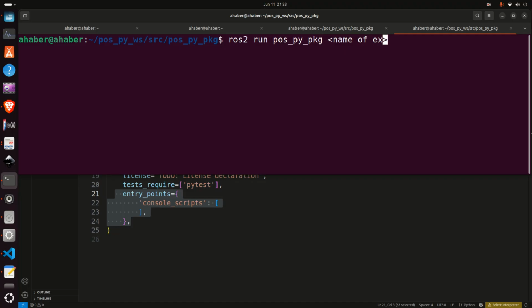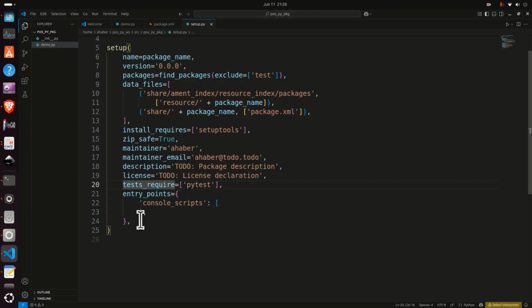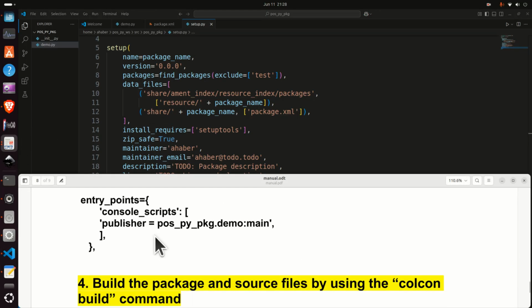and then over here we need to specify the name of the executable. Here, instead of this general parameter, name of executable, we need to specify the executable file. However, we need to tell the build system what the name of our executable is. And for that purpose, we need to define entry points. We need to define the name as well as how to start the demo.py file. So let's edit this field.